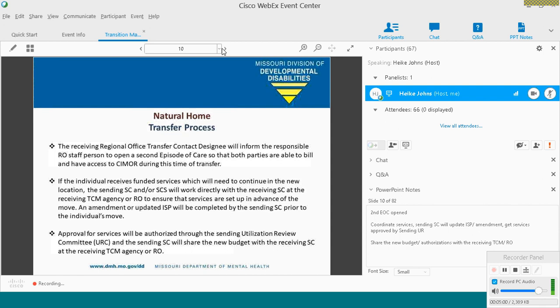The receiving regional office transfer contact designee will inform the responsible regional office staff to open a second episode of care so that both parties are able to bill and have access to Seymour during this time of transfer. If the individual receives funded services, which will need to continue in the new location, the sending service coordinator or service coordinator supervisor will work directly with the receiving service coordinator at the receiving TCM agency or regional office to ensure that services are set up in advance of the move.